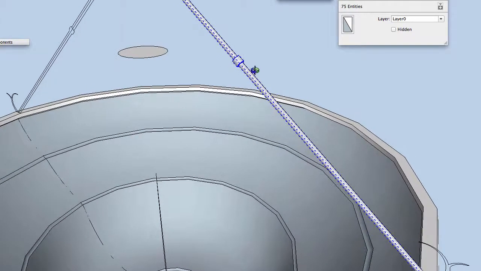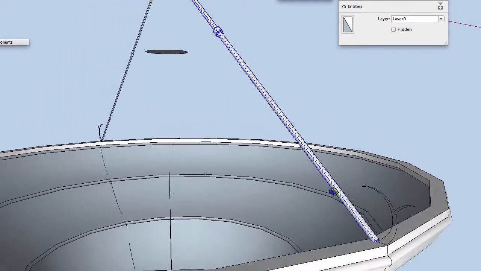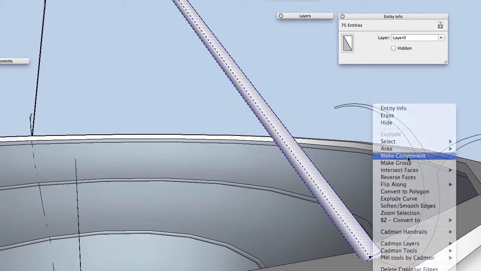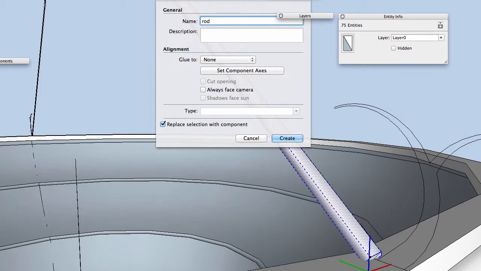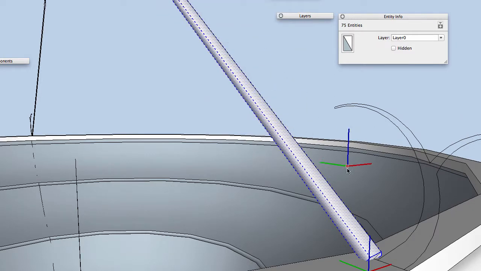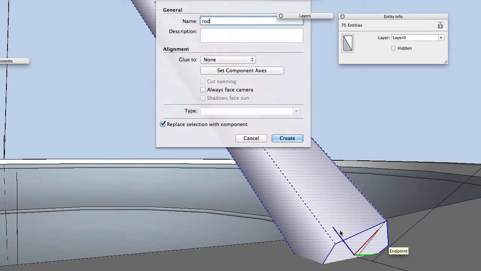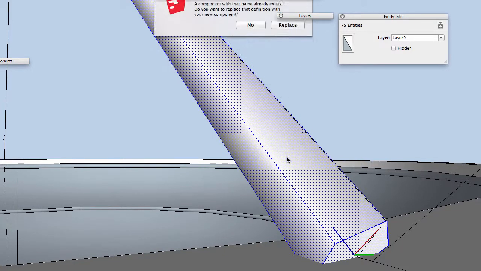So there's our rod. Let's go ahead and make that a component. So we'll right click, make component. We'll just call it rod. And we're going to set the component axis. We want the component axis to be from the center of it. So find the center of the circle. Click there. And we want to make the blue go along the length of the rod. So I'm going to select red direction and green direction as 2 endpoints of that circle, and that aligns the blue axis. Hit create.